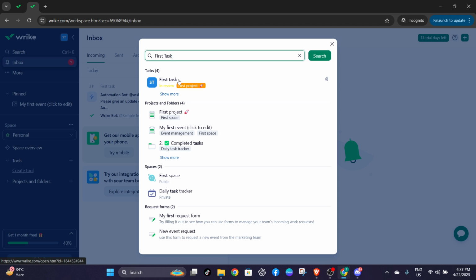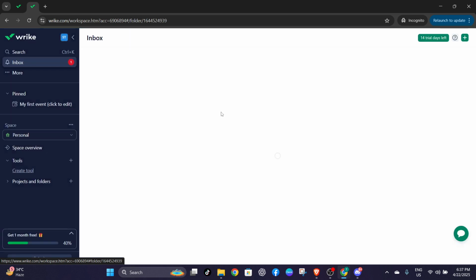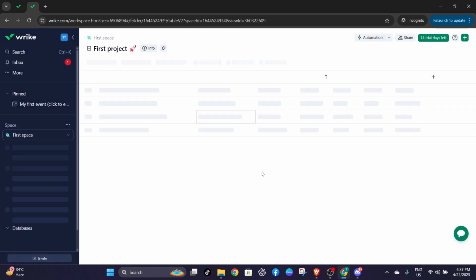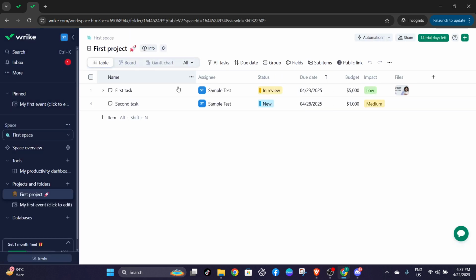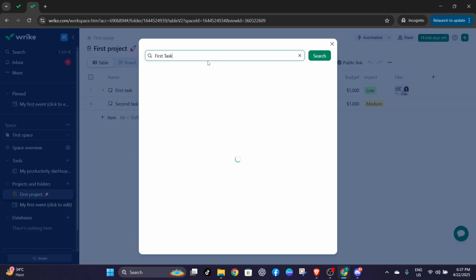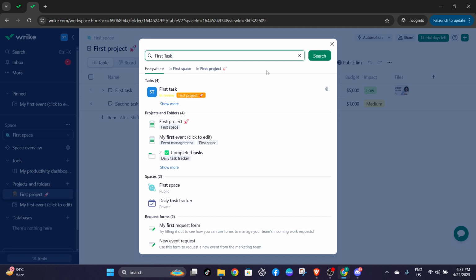If you don't see it immediately, don't worry. Searching in a comprehensive tool like Wrike means results are organized, and sometimes the perfect match isn't listed at the top. In such cases, you'll want to click on Show More. This option expands your search results, revealing additional matches across various categories. It's a nifty feature that ensures you cover all possibilities and don't miss any relevant items.